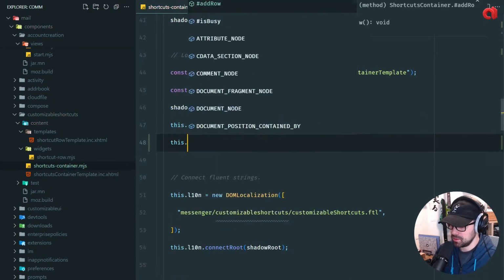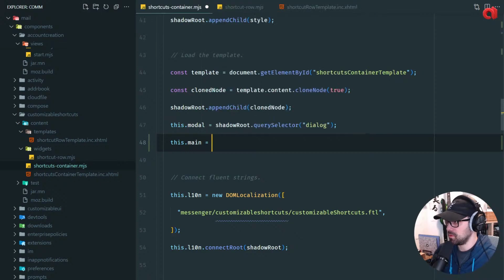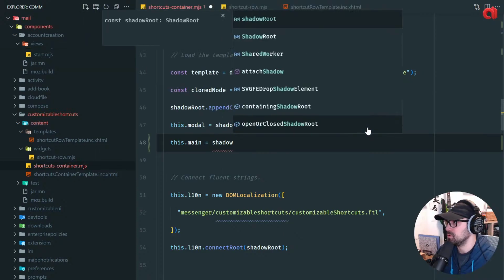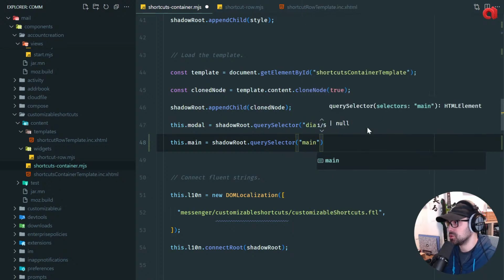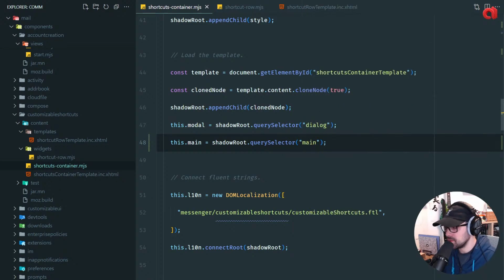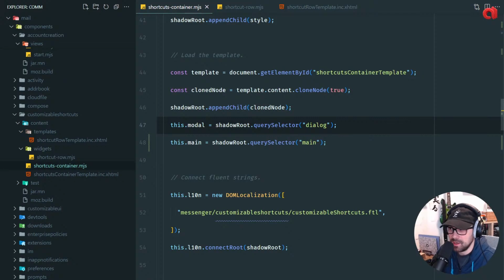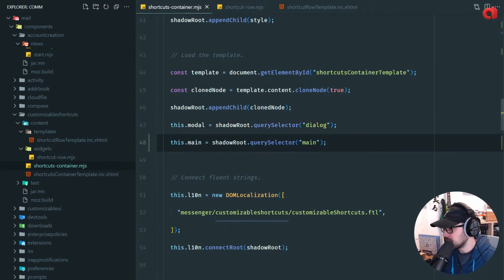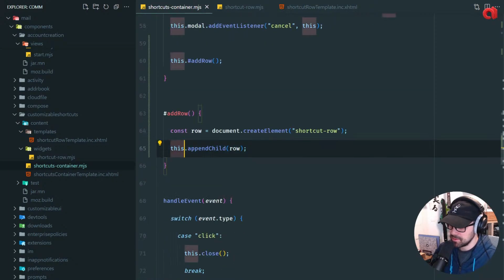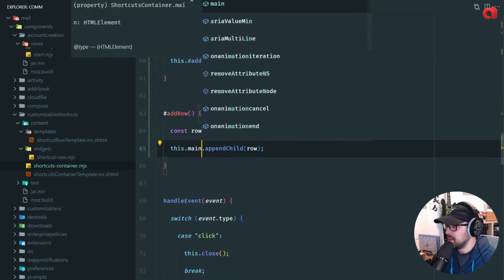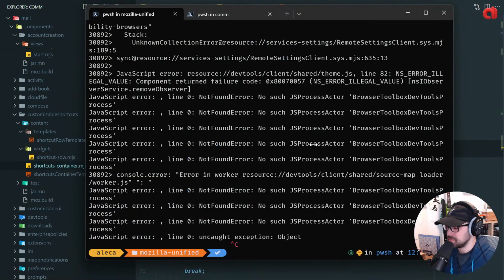I can do this: main equals shadowRoot.querySelector('main'). There should only be a single main area. We don't want to have multiple main areas in our HTML markup because otherwise it's cooked. And I can do main.appendChild, and this should do it.